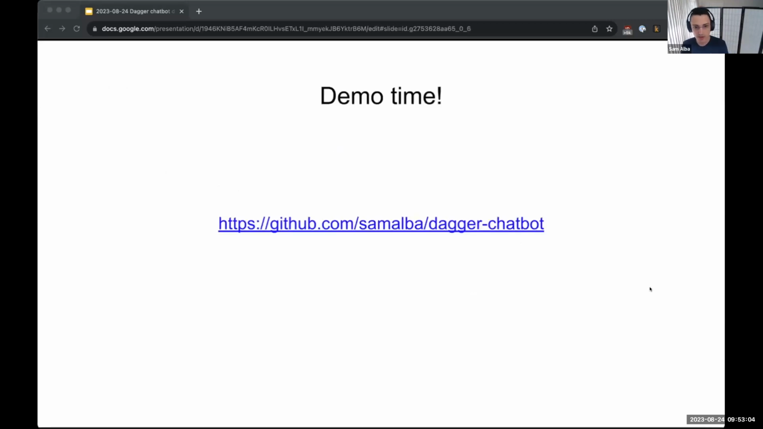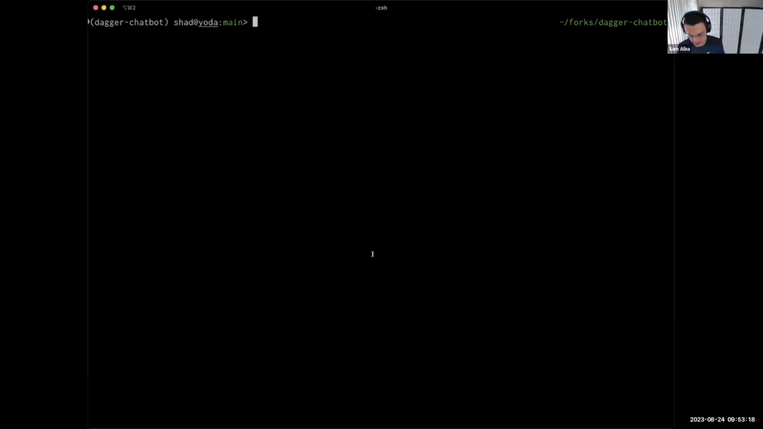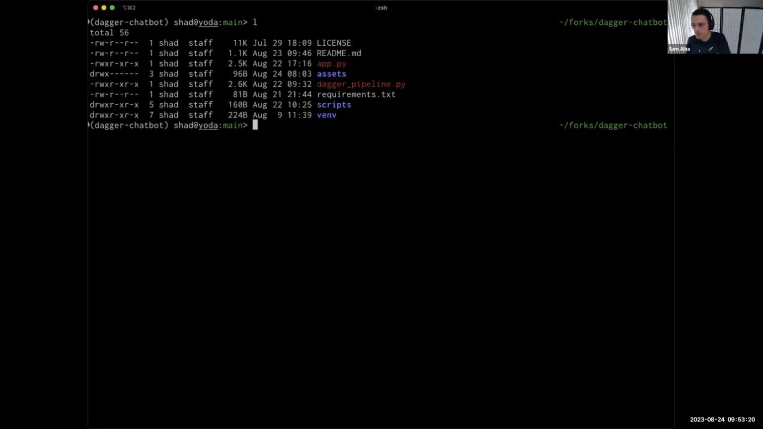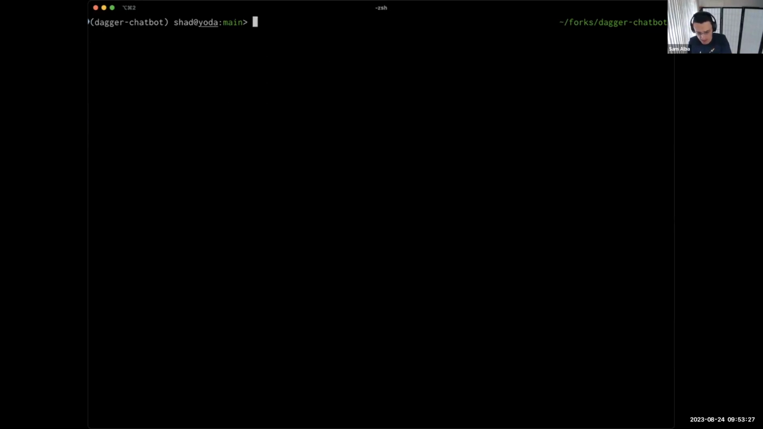All right, demo time. This repo, by the way, is open source. It's available, and there is a small README with a few instructions on how to use it. Now I will switch to my terminal and show you some fun stuff. Let me know if the font is too small. Ideally, it's readable. First, I will show you the app itself.